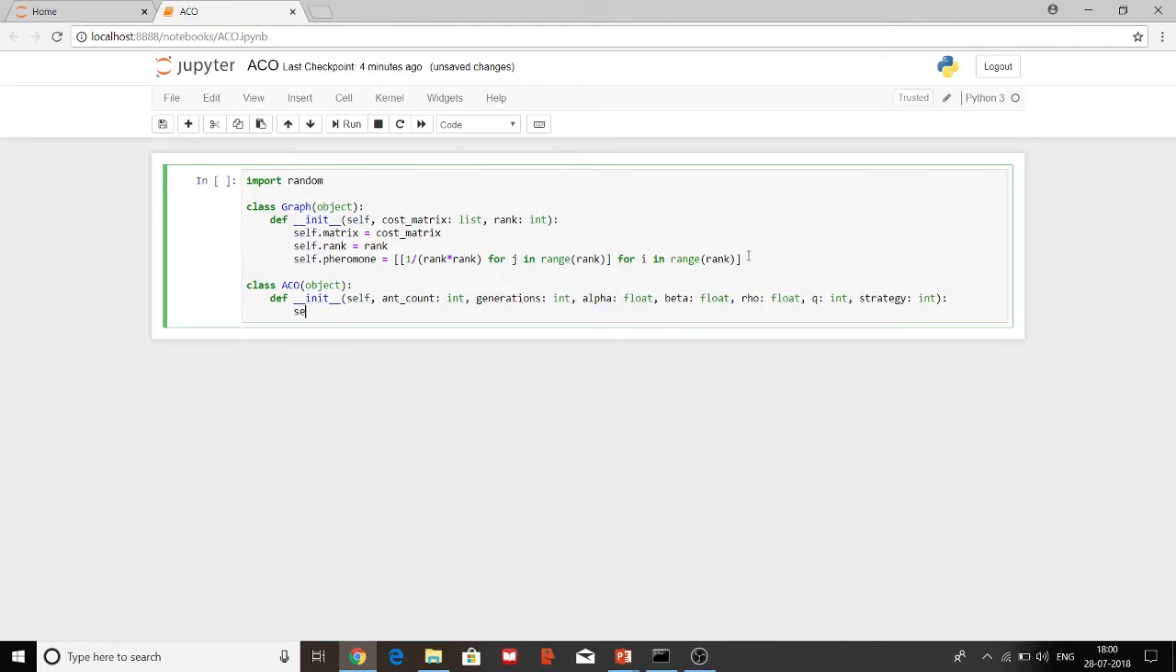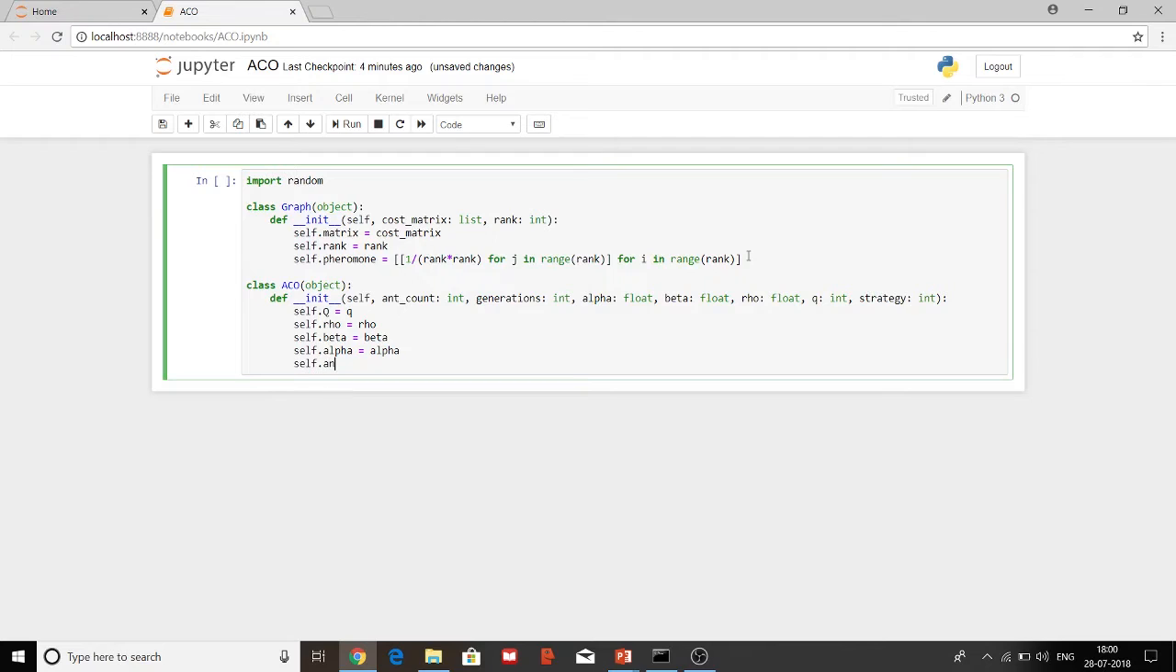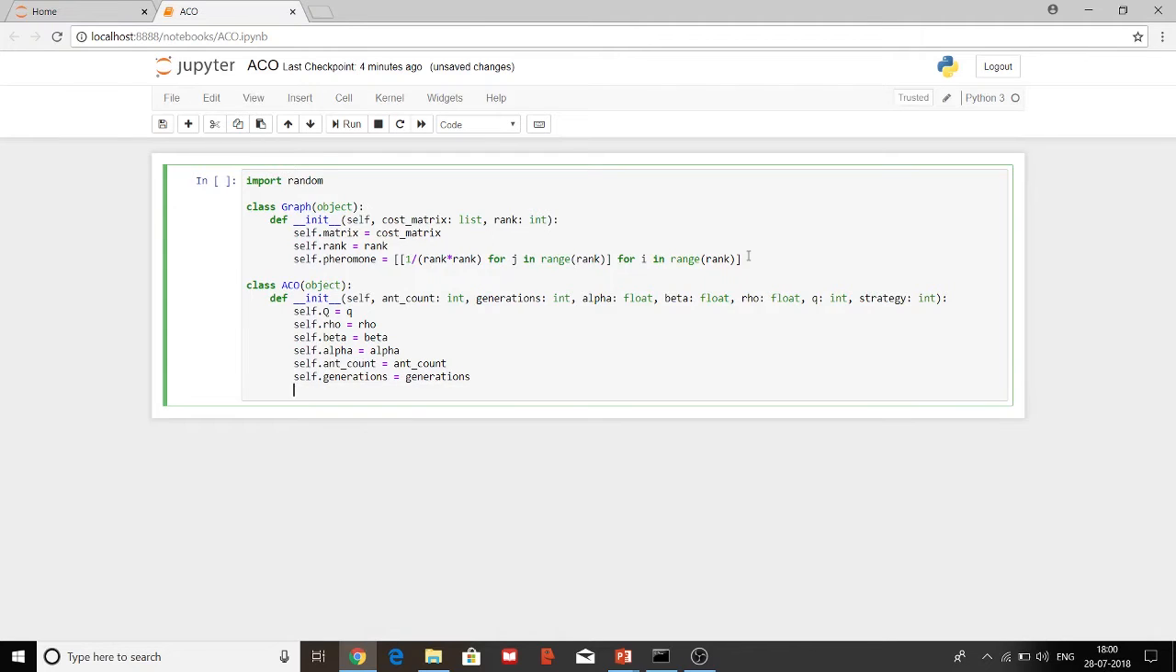Now let's update these values. self.Q equal to q, self.rho equal to rho, self.beta equal to beta, self.alpha equal to alpha, self.ant_count equal to ant_count, self.generations equal to generations, self.update_strategy equal to strategy.